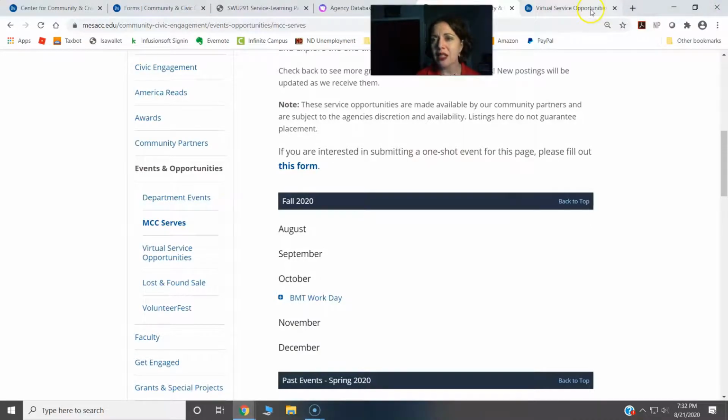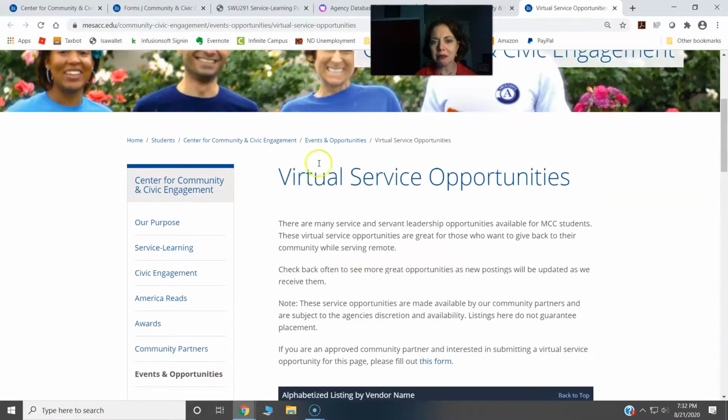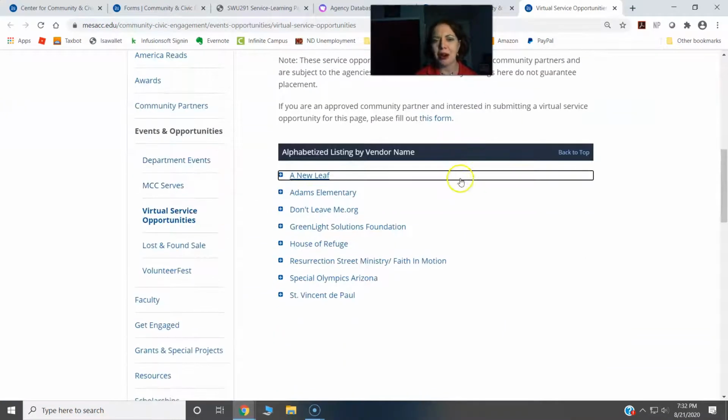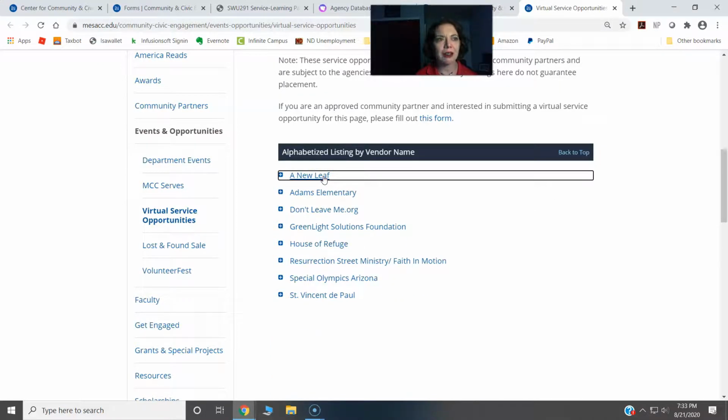Okay, so that's there. And then the other new feature we added this semester is this virtual service opportunities. It's found under our events and opportunities on the left tab. I already opened it up. And so as we get opportunities, we will continue to update this. So I'm just going to click on the very first one. This is currently what A New Leaf has available. So going back to the Making a Difference grants, you can actually apply for funds to get the fabric, to sew those cloths and things like that. So that is an opportunity that is there. So that's virtual service opportunities. If you would like those, they're available to you.